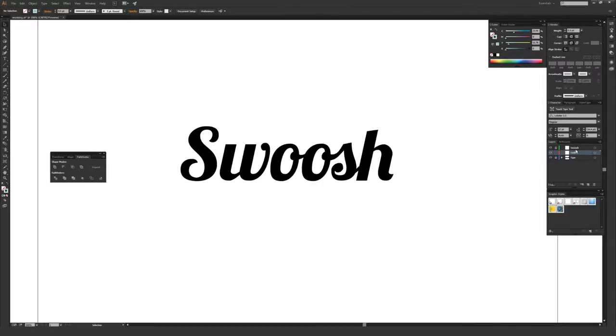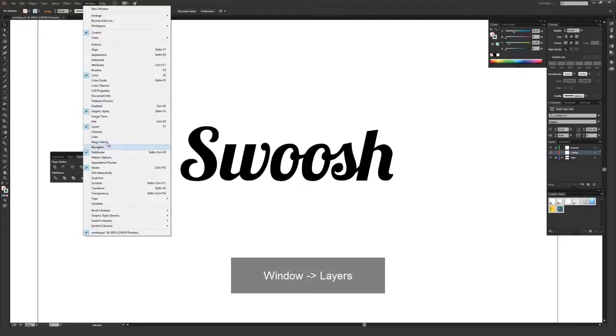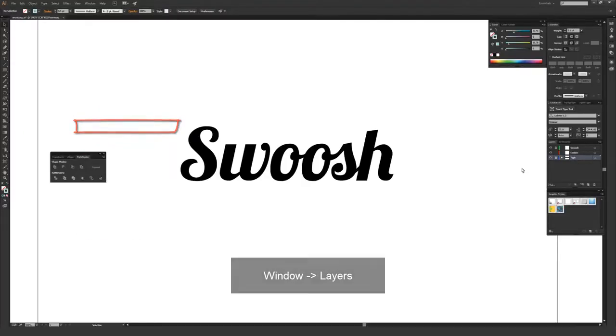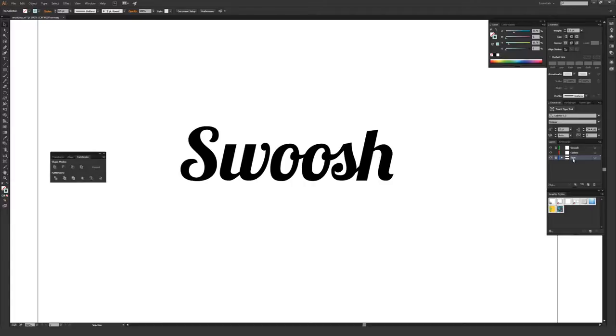So on my layers palette here, if you don't have your layers palette open, make sure you do that, and that's under Window, and then Layers, it's right around the middle. You can see I have 3 different layers open. One's called type, one's called outline, and one's called swoosh. So you can go ahead and make those new layers. The create new layer button's right here. It looks like a page being turned.